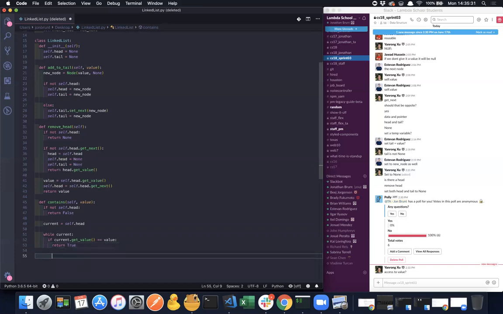And then if it's not true, we need to move on to the next node. So we would say current is, what do we do here? We need to iterate the current up. So what do we set the current to?